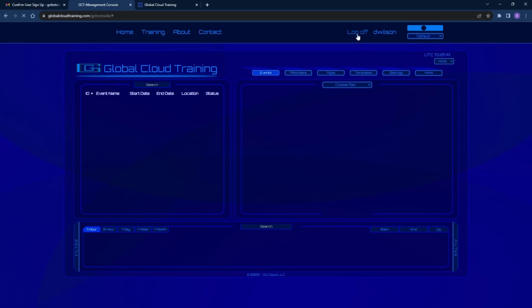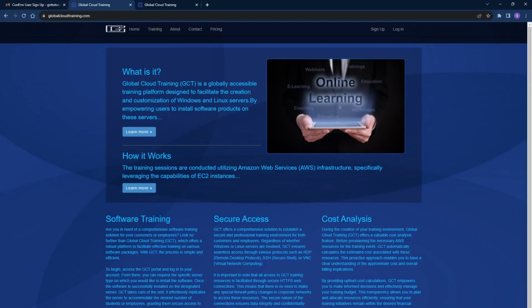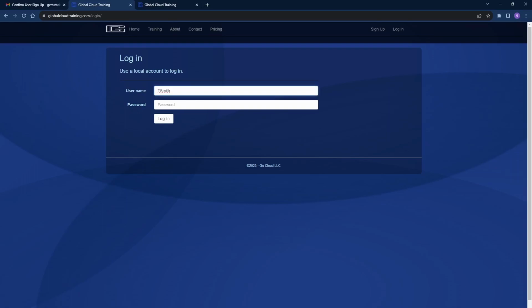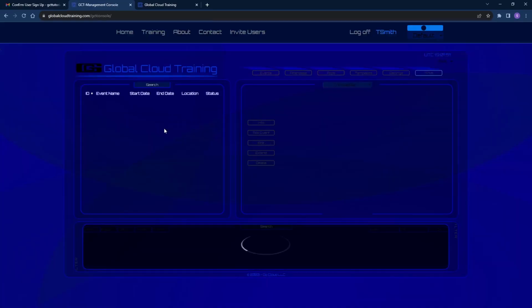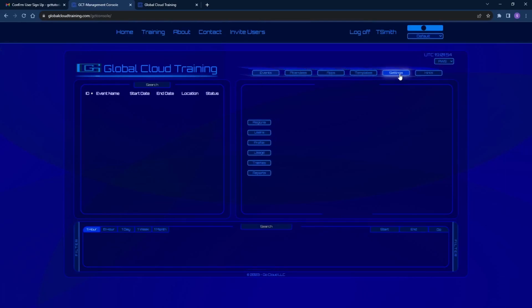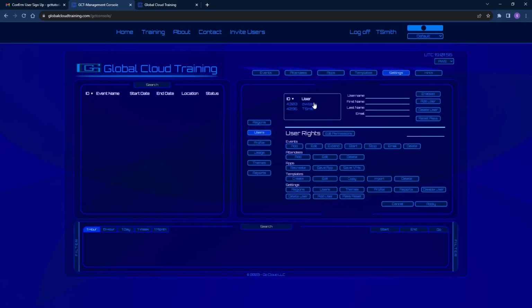If we log off of D. Wilson and then log in as the administrator T. Smith, we can then see what kind of permissions D. Wilson gets by default. We will do that now. Let's go to Settings, then Users, and click on D. Wilson. It's evident that he lacks the capability to modify permissions, delete events, attendees, templates, and perform various other actions.